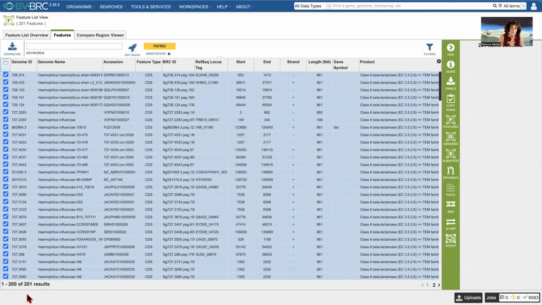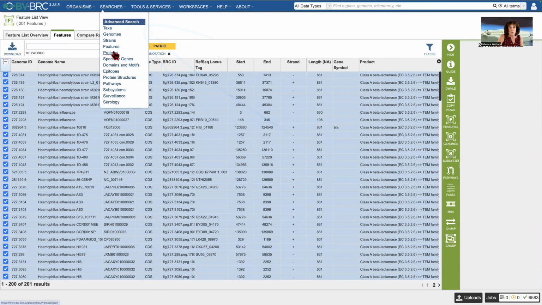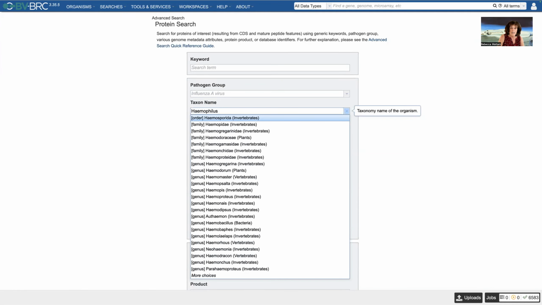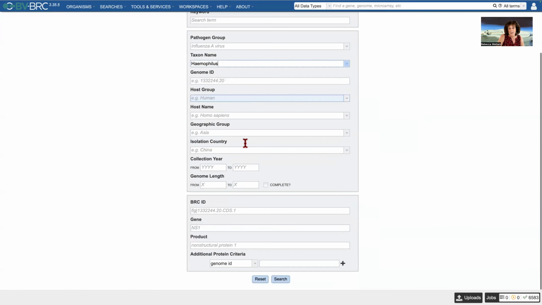But I want to show you a different functionality that we have in BV-BRC. You can go up here into searches and click on that, and let's click on proteins. I'm going to do the taxon name, Haemophilus, and I have to click on that. Then down here, these are just ways you can scope your search to be really specific. Here under genome length, I want the complete genomes. I don't really want the whole genome sequence. I want the genomes where the number of contigs matches the number of chromosomes, and you've got everything there.